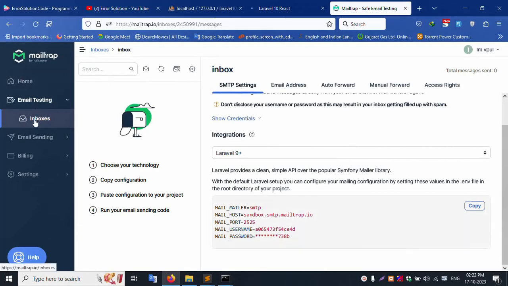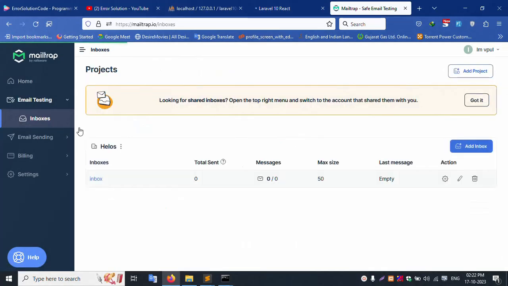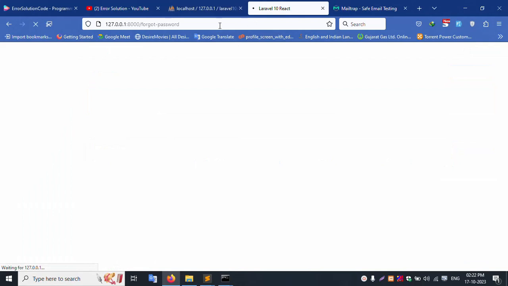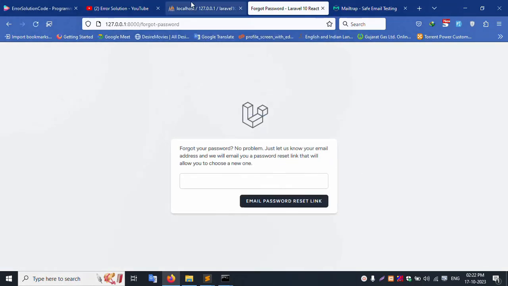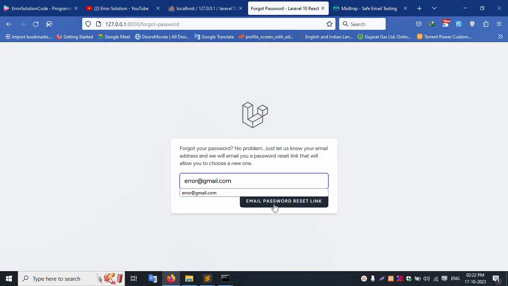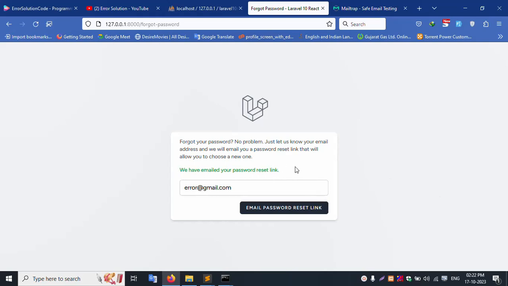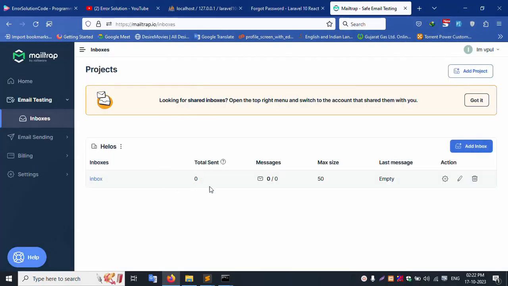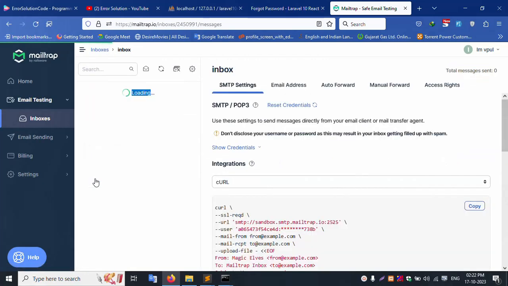Let's refresh this page. It pastes automatically. Click the inbox. Let's refresh this page again, copy the name and paste it here. Click this. Please wait. Successfully, the message is sent. This is my account, with total mail sent. Let's click the inbox, and the message is available as mail.